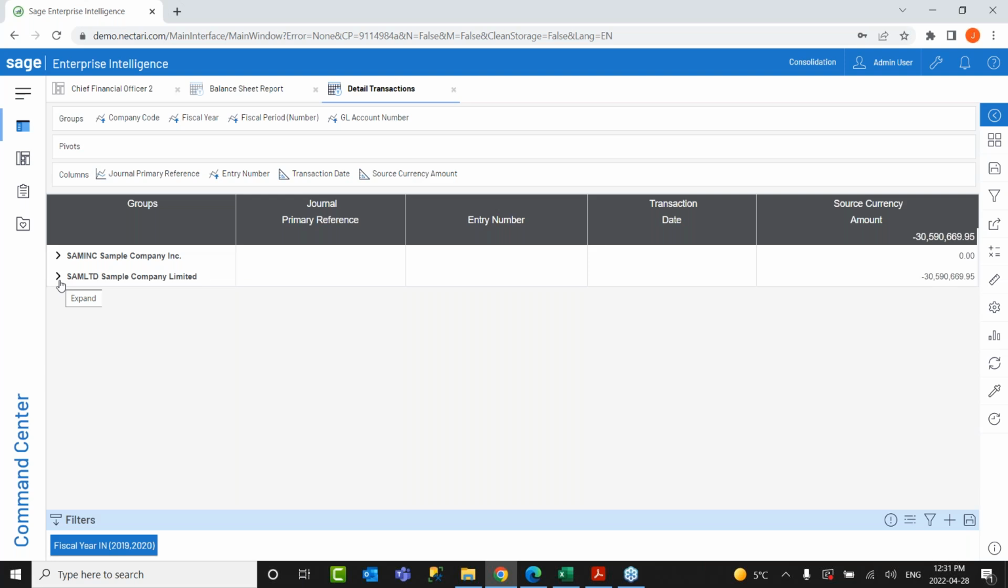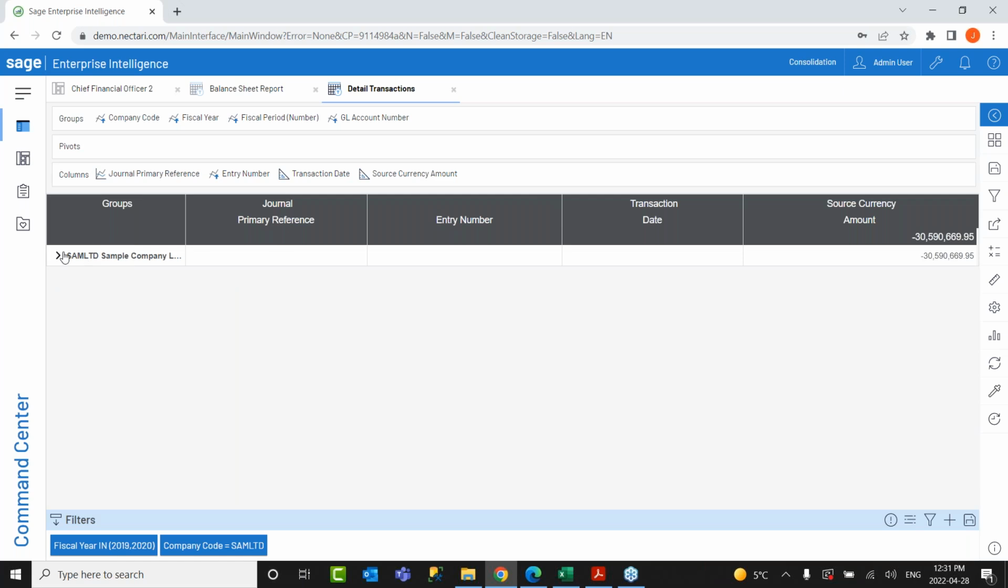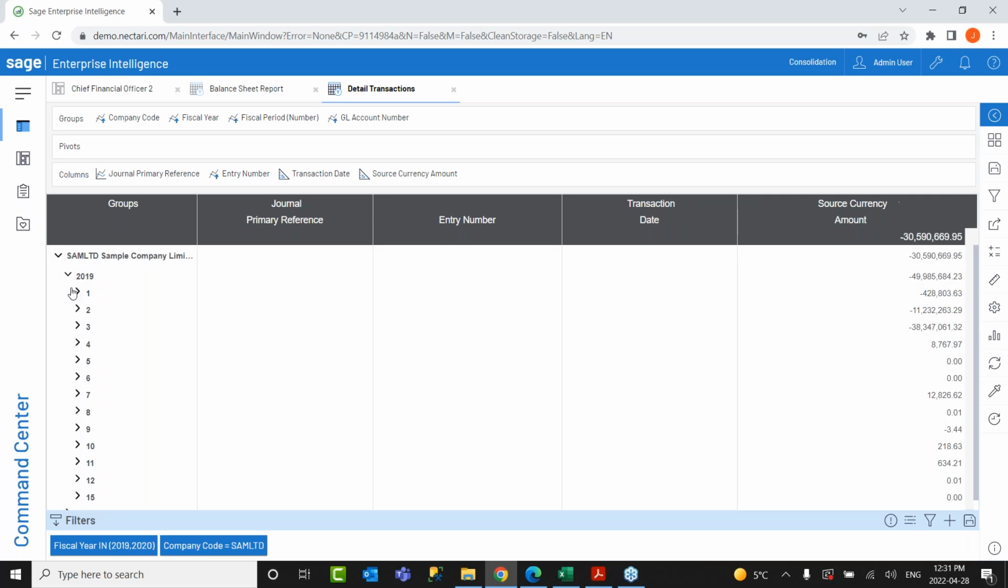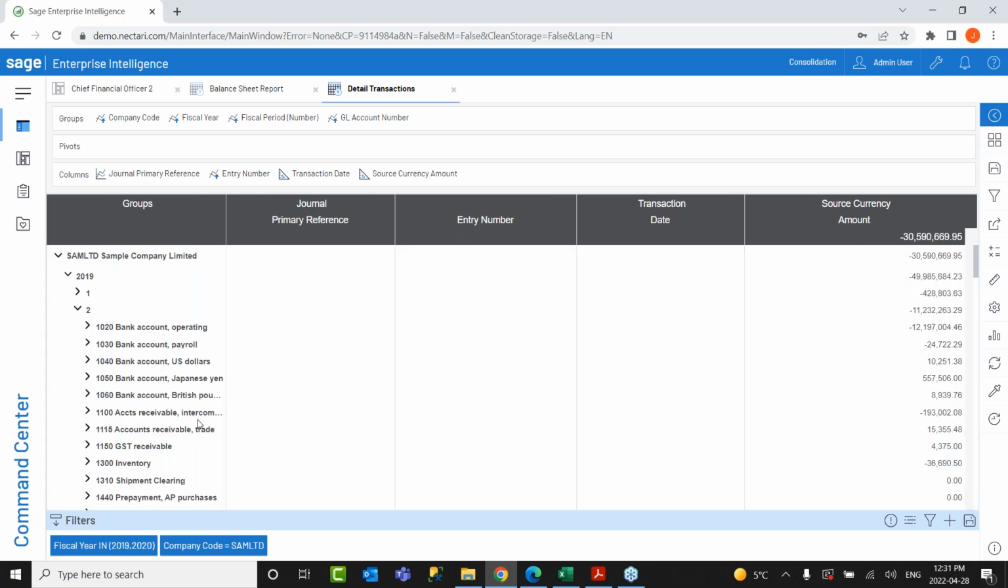Then we can choose to keep either one of these or both in the same report. But in this case, let's just filter on SAM Ltd. since it has a better data set. So I can simply add that to the filter. And as a result, we now see the postings, the fiscal periods, GL account numbers, and any row level details such as the journal primary reference, the entry numbers, the transaction dates for each account, particular to SAM Ltd. since that's the company that we just filtered on.